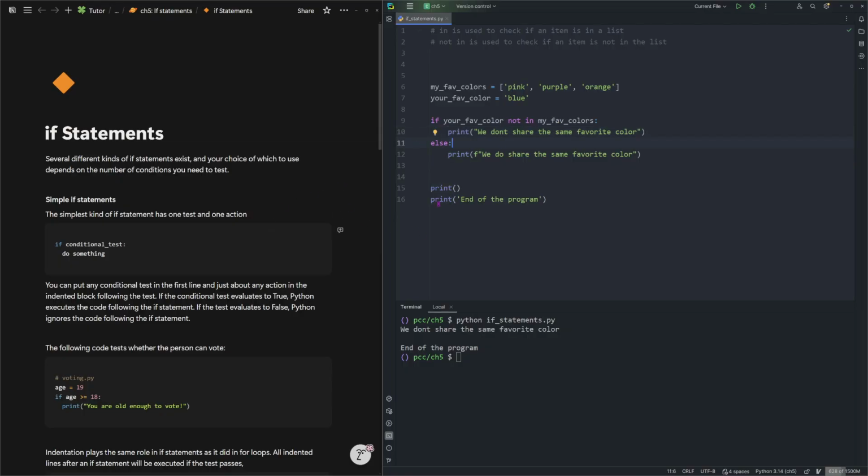So that's the idea of in, not in, and multiple if-elif statements. I hope it all makes sense, and I'll see you in the next one.